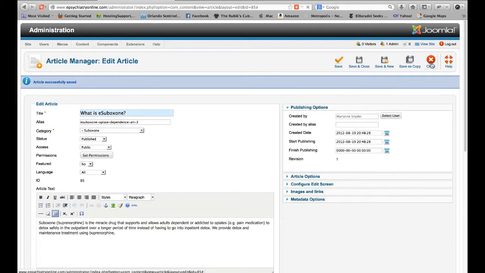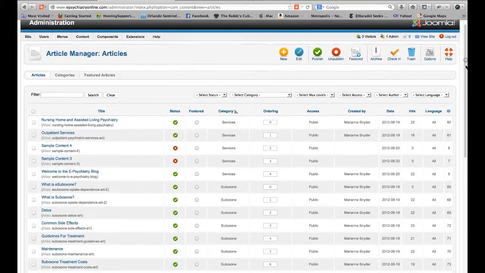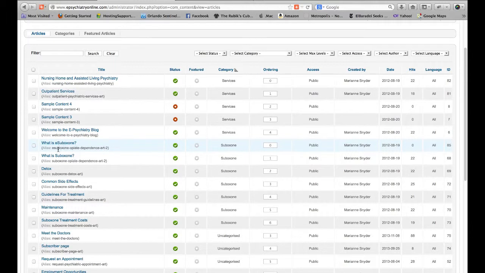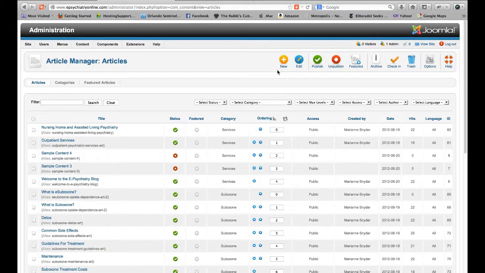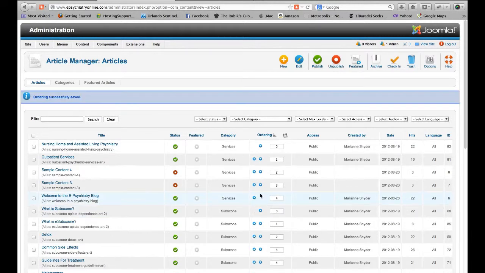So if I hit close now, and I go into the Suboxone category, there is a second article, what is eSuboxone, and it comes first. We may want to move that down and have it go second. So in ordering, I'm going to click on order, and I want to move that down one. Now the little arrows come up after I clicked on order, so I'm going to click on this down arrow.